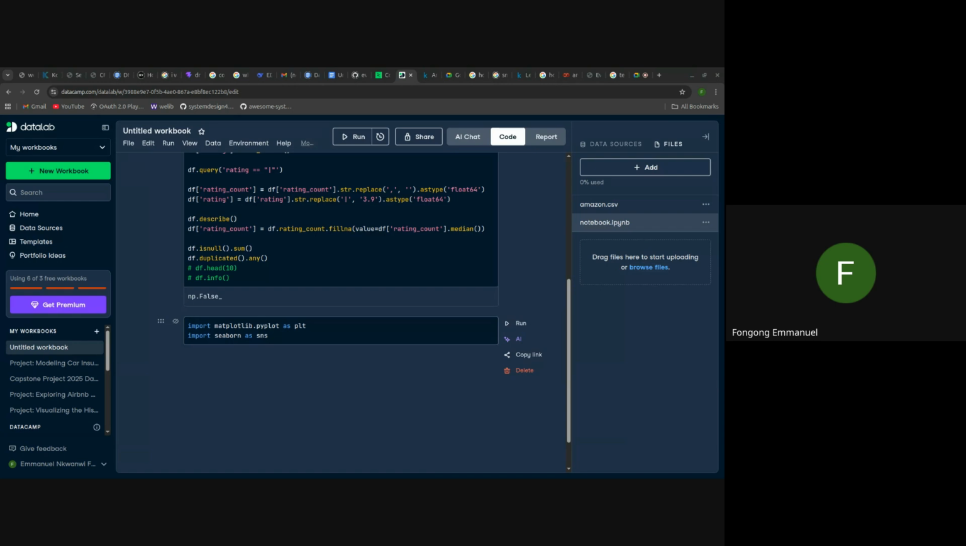So we are just going to go straight ahead and plot the graph. This is exploratory data analysis. We just want to see how it looks. So as I said, we are going to plot the actual price and the rating. Let's see the relationship between the price and rating.